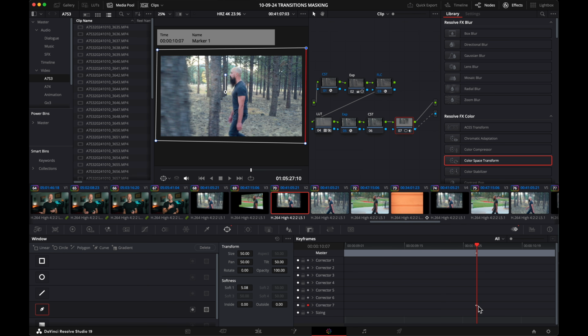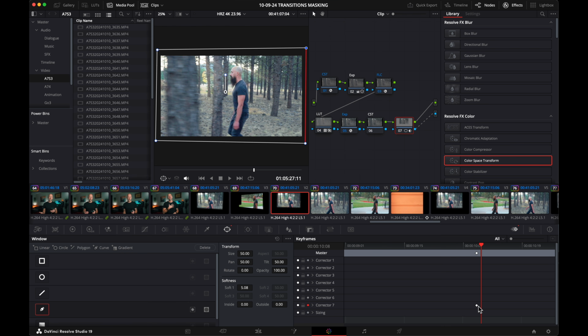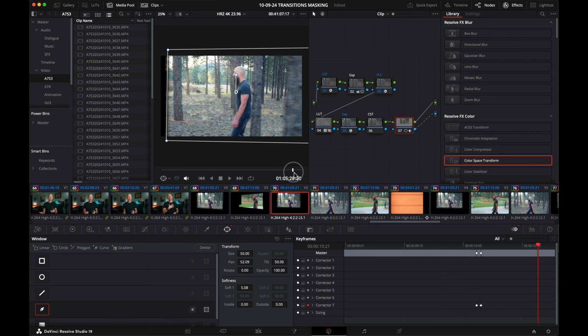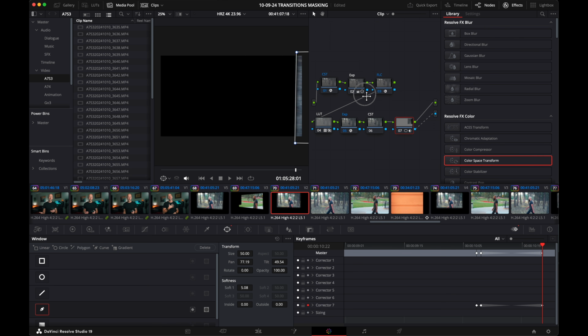So I tap the right arrow key on my keyboard to move forward by 1 frame. Then I grab the center point of the mask and move it over to the left until the edge of the box is lined up with the edge of the tree. Then I'll grab the playhead and move it over to the last frame where we still see the left edge of that tree. And then move the mask over till the box lines up with the edge of the tree again. Now I right arrow once more and move the mask all the way off the clip.